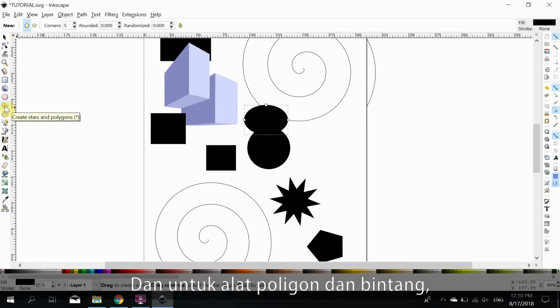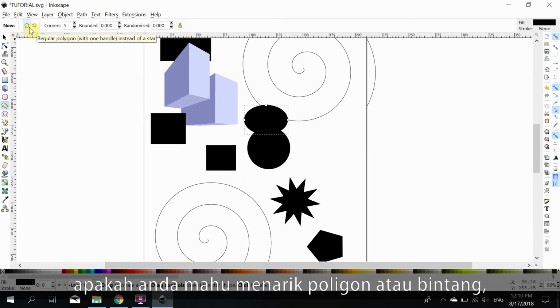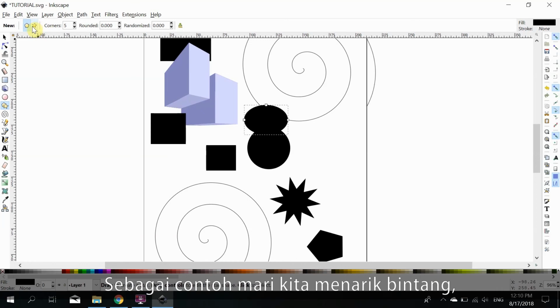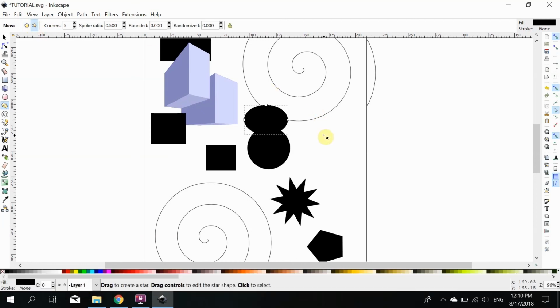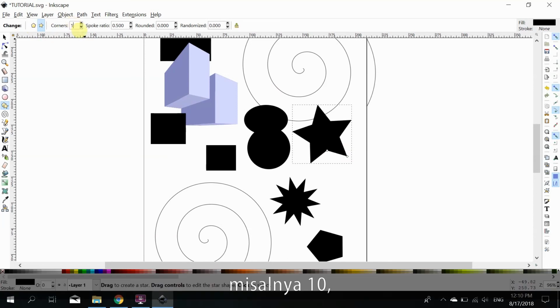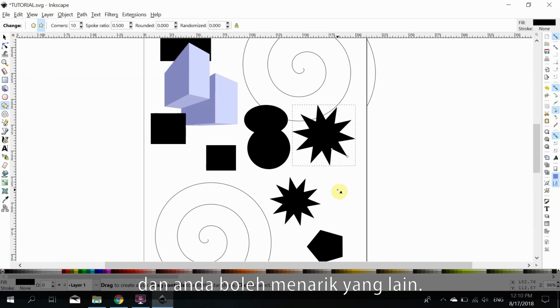And for the polygon and star tool, you can select here in the edit bar whether you want to draw a polygon or a star. And you can also adjust the number of the corners. For example, let's draw a star. And you can adjust the number of corners here, like 10. And you can draw another one.